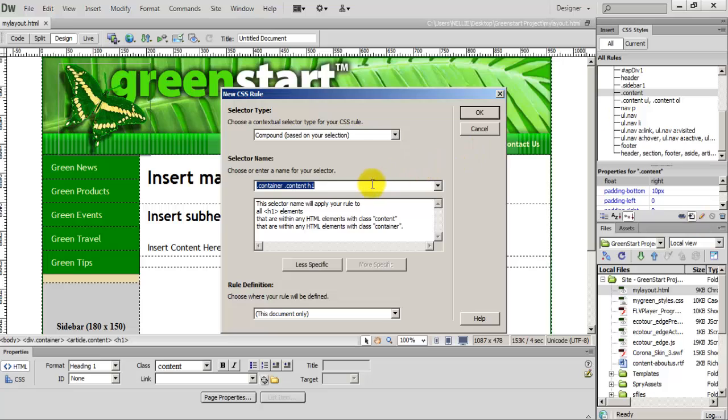As you can see in the selector name, the name for your selector is .container .content h1. If you remember the CSS syntax you learned in the past tutorial, we know that this new rule will affect H1 elements, but only when they appear within an element formatted with a class of .content and when both appear within an element formatted with a class of .container. The great thing about this rule is that it will leave all other H1 elements unaffected.